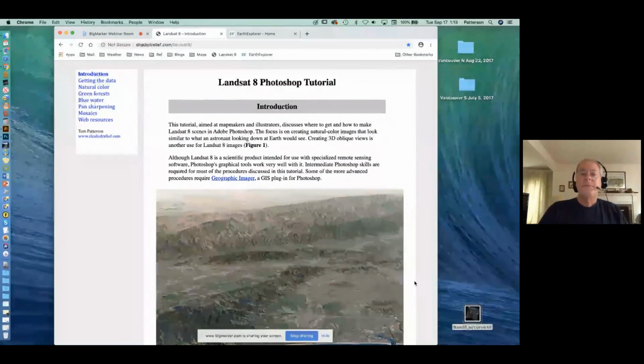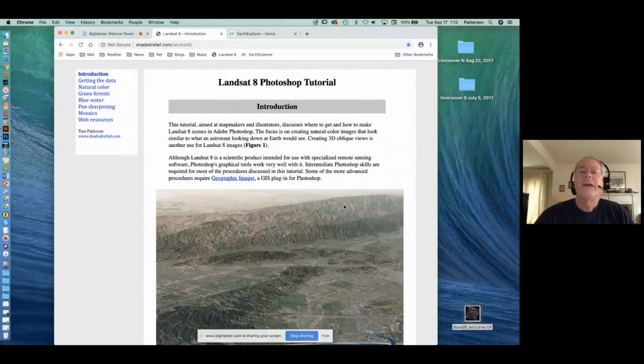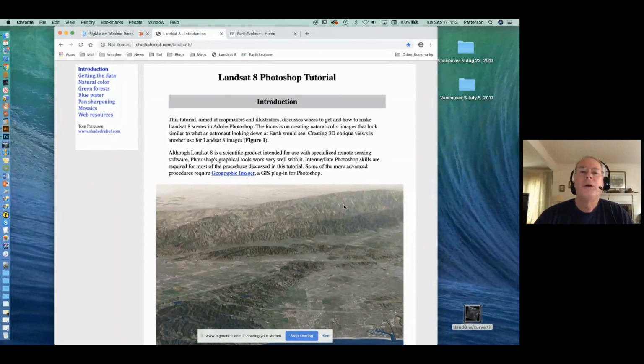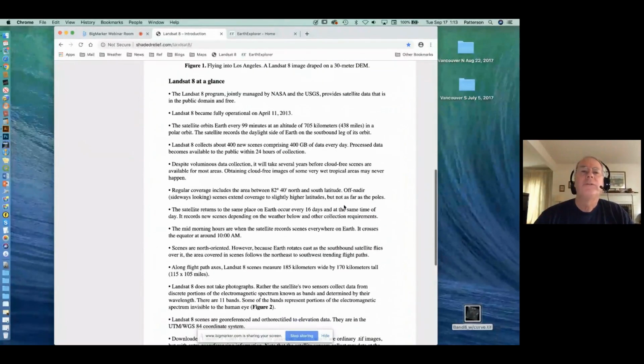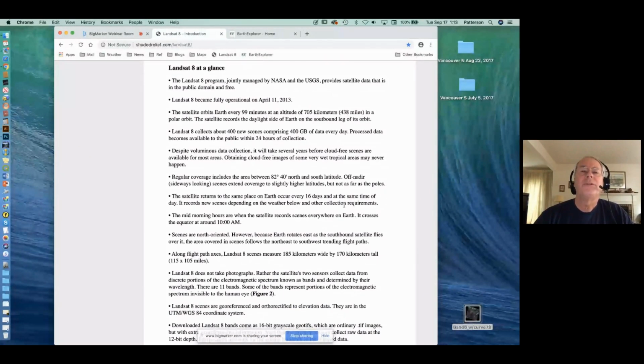Great. Okay, so this is my Landsat Photoshop tutorial. This is just the intro page. If I scroll down a little bit, you'll see some little talking points, Landsat 8 at a glance. Let me cover a few of these that are relevant to today's tutorial. Landsat, amazingly, was launched back in 1972. Landsat 8, the latest incarnation, was launched in 2013. So there have been 7 other versions of Landsat through the years. It's a program that's jointly managed by NASA and the U.S. Geological Survey.